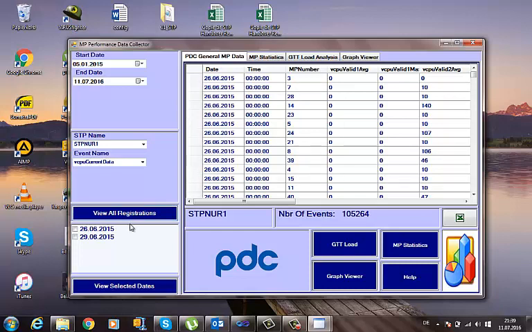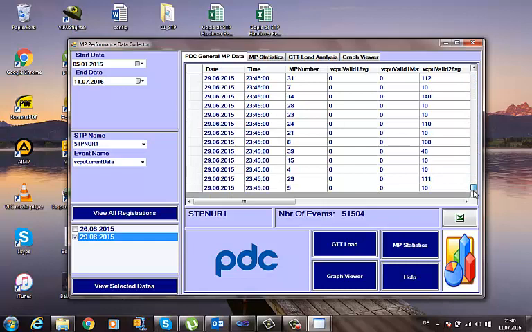Okay, we can use this small window here to select a specific date within the range of available dates, and then we use the last button, view selected dates. You see that the system is only showing the results according to the chosen date, which is now the 29th of June 2013. For the STP Nuremberg we have 51,000 events.